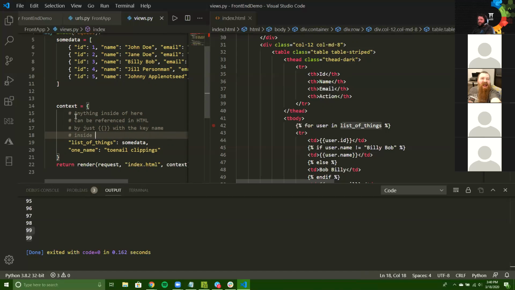Okay. And again, anything inside of this dictionary could be referenced in the HTML with just curly braces and the key name inside of context. The key in this case is list of things. Okay. Right. Exactly. Right.